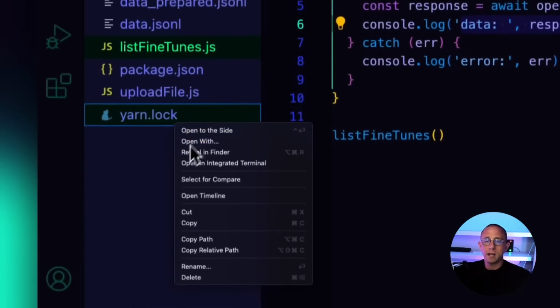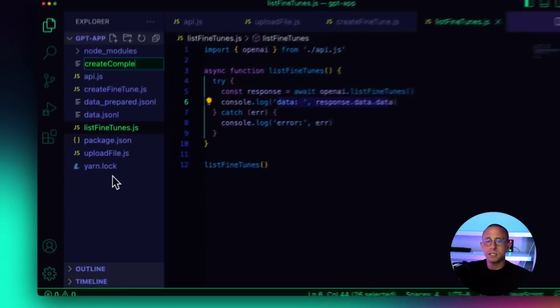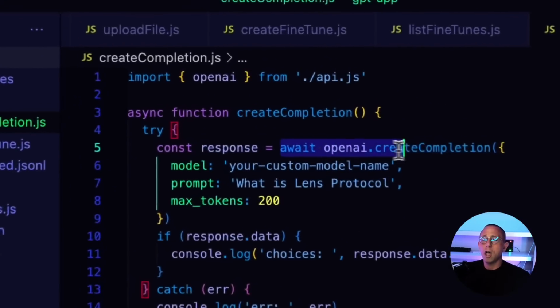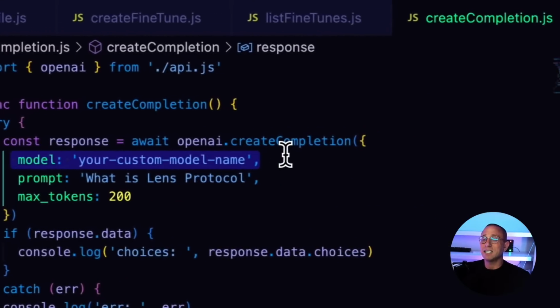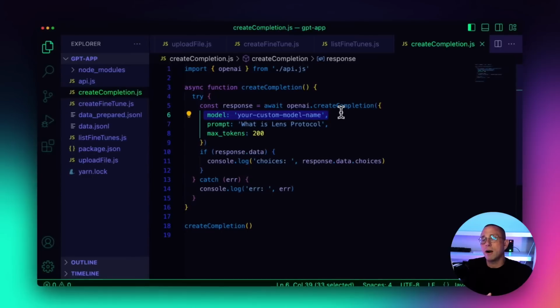So I'm going to create a new file called createCompletion.js, and this is going to call openai.createCompletion. Here we're going to pass in the model name. This is going to be our custom model name. We don't know what this is yet because our model is still pending. It's not finished training yet.